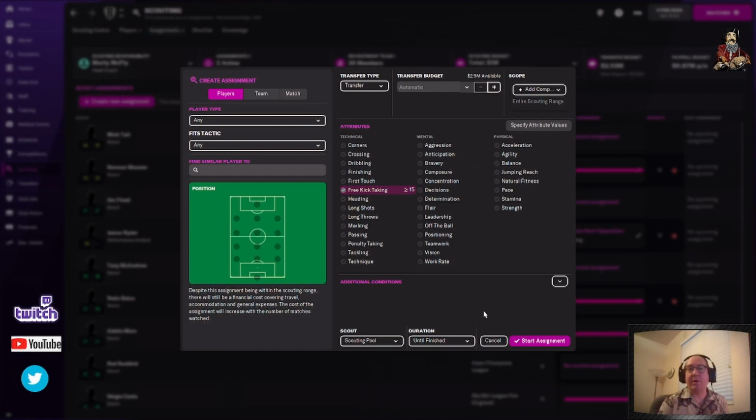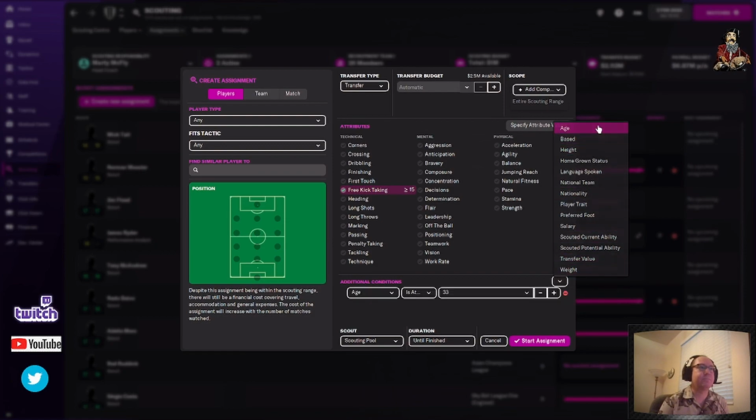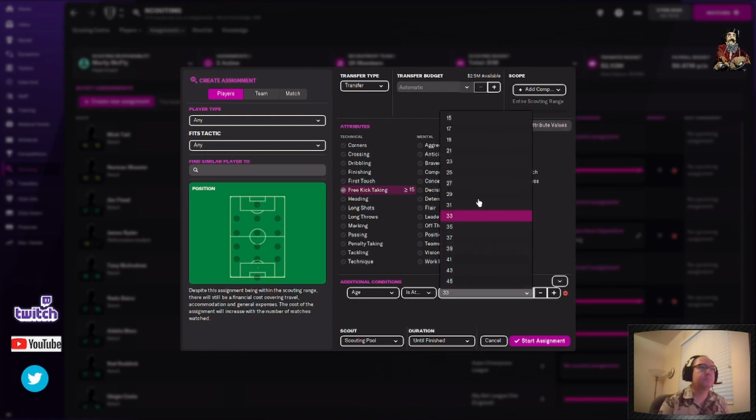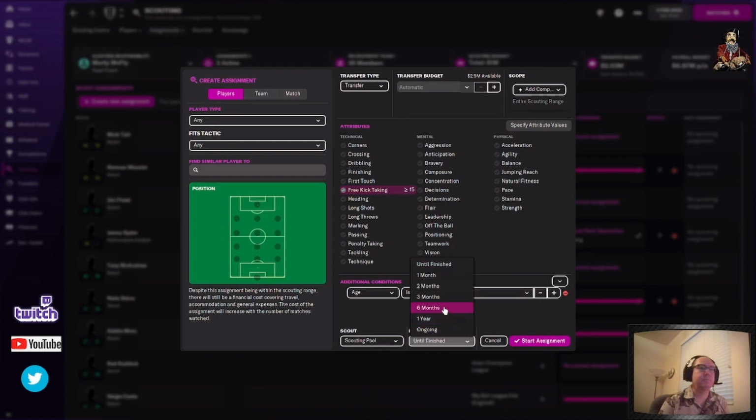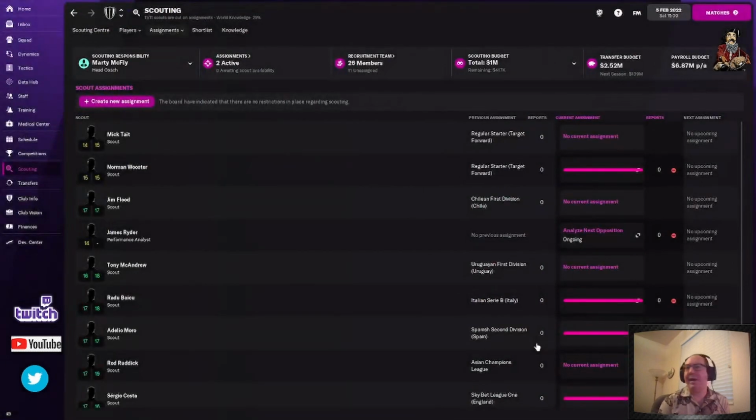Now I will add one more condition. I'm going to select the age is at most 26. For this one, I'm going to set the duration at 6 months. But I'm going to leave the scope of where it's going untouched, and the scouting pool is going to be default, just the whole pool. This is going to tell my scouts, when available, to search the globe for any player that has a free kick taking attribute of 15 or higher. Starting the assignment, and we're good to go.